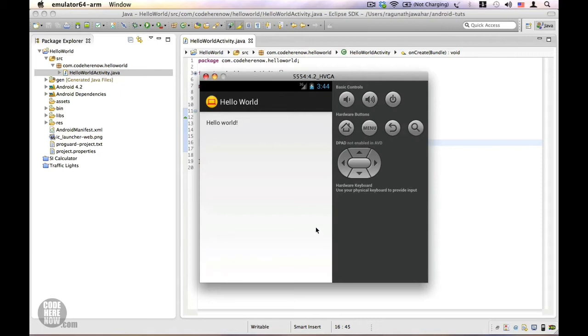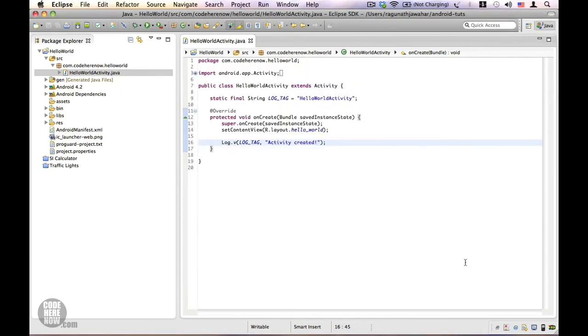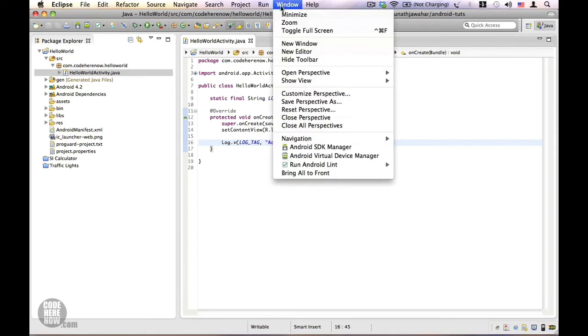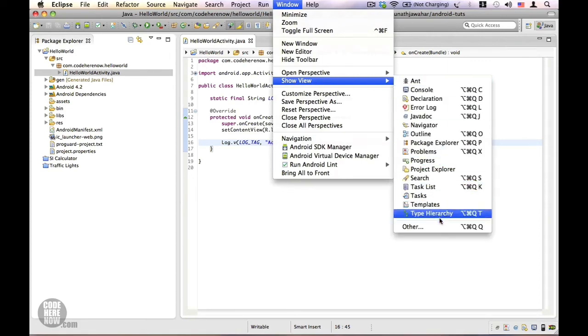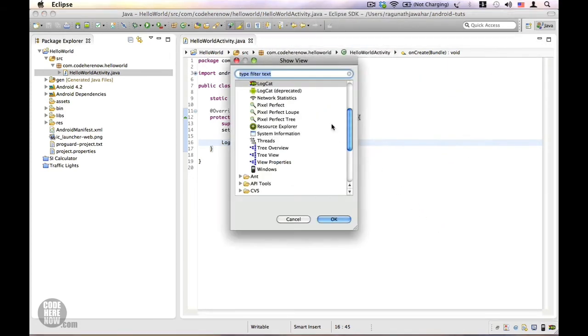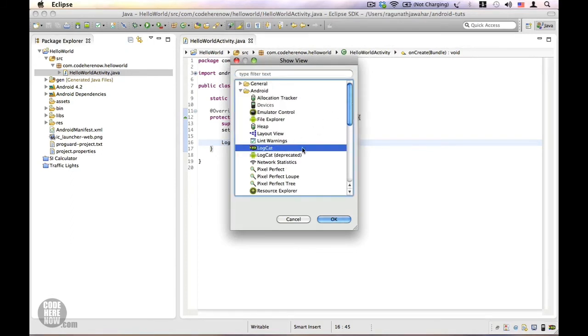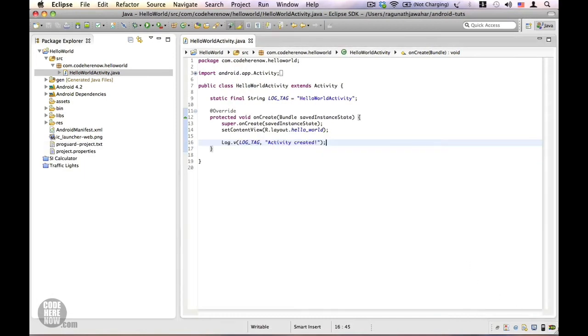Once the application launches, let's go ahead and open the logcat tool. If you have already arranged your Eclipse workspace like mine by following the previous video, you could find the logcat tool here. And if you don't find it here, go to Window and Show View, go to Other, and here you can see the logcat. There are two versions, the older one which is deprecated and not used currently. This is the updated logcat. Select this and click on OK. So your logcat will show up.